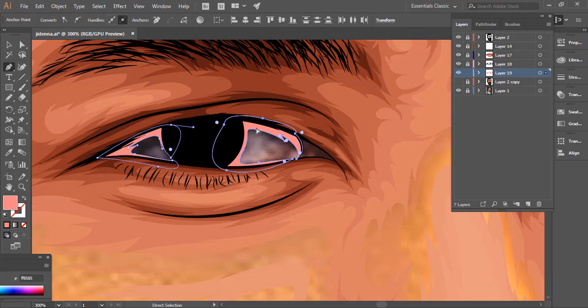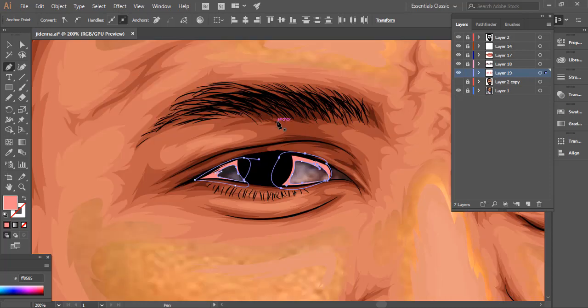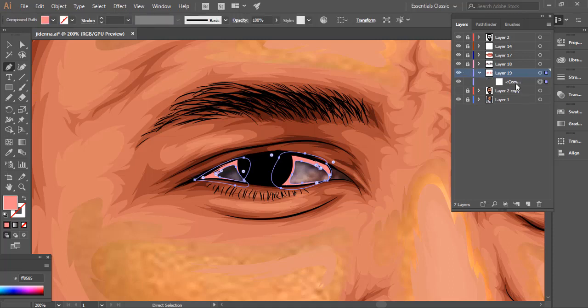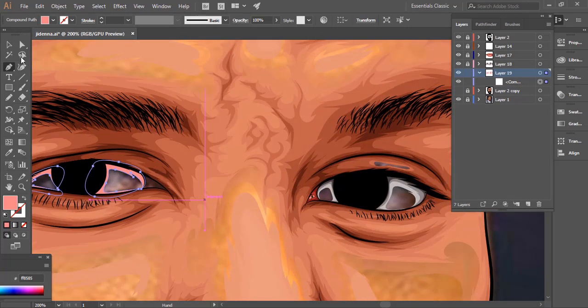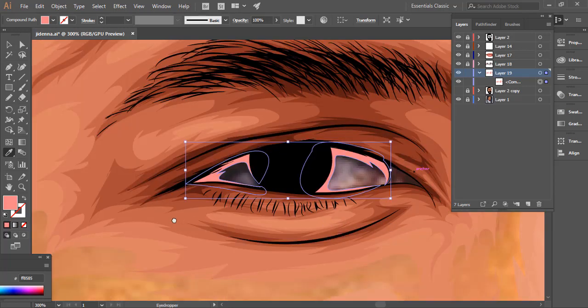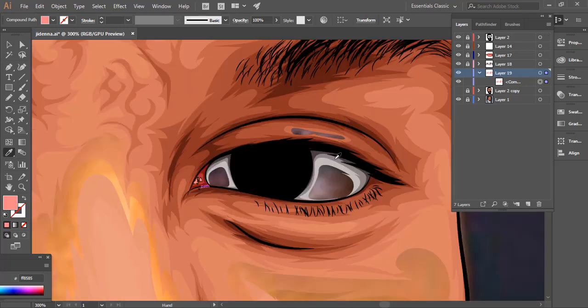So hold down Shift and Control, click, and both of them are selected. Control 8 to turn it into a compound shape. You can see from here. So holding down space bar, you use the hand tool to move to this place. Now with your eyedropper tool, you pick this one. Let's zoom in. This is our main eye color. That's the one you will pick.